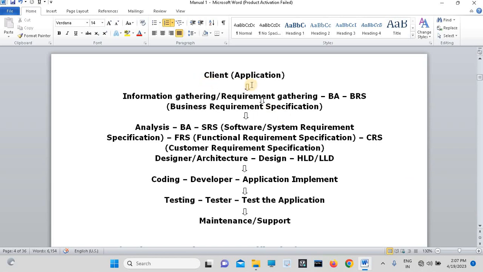The client gives the application, that is the information gathering, requirement gathering. The BA will be involved to get the requirement from the client. The BA will prepare the BRS, meaning business requirement specification. In analysis, the BA is involved and creates the SRS, meaning software requirement specification. Then FRS means functional requirements specification, and CRS means customer requirement specification.